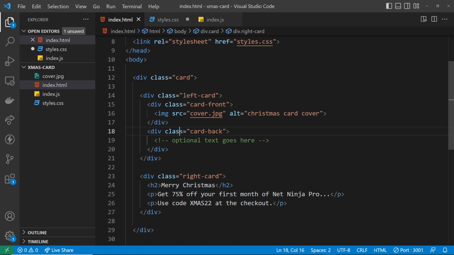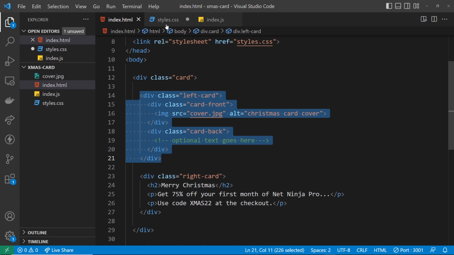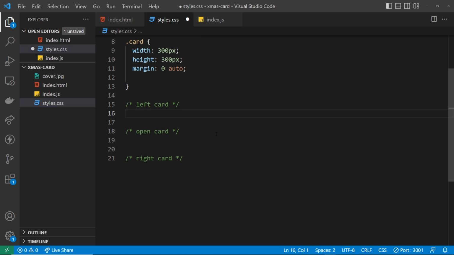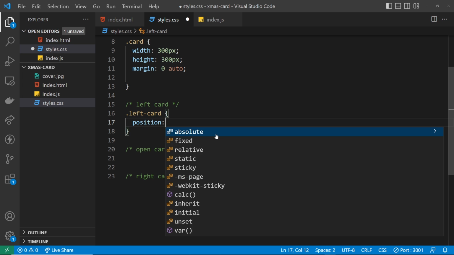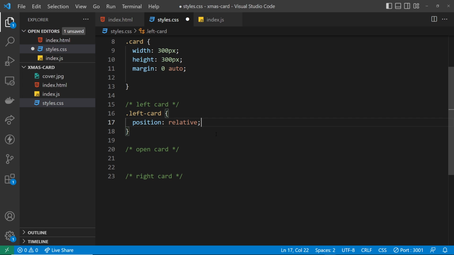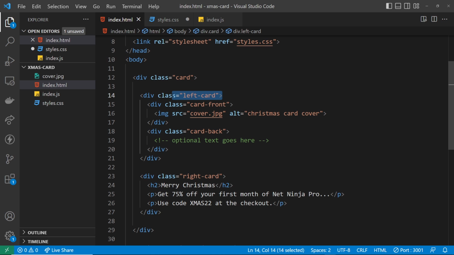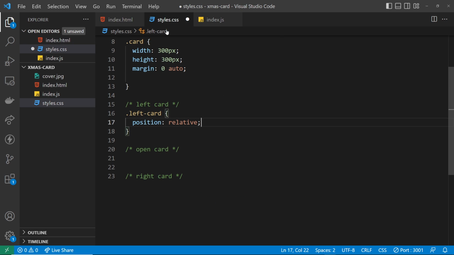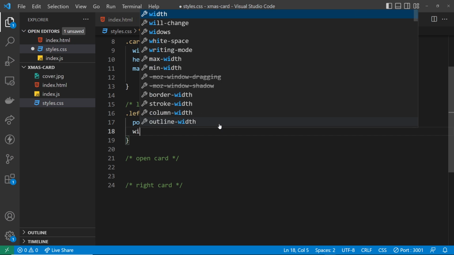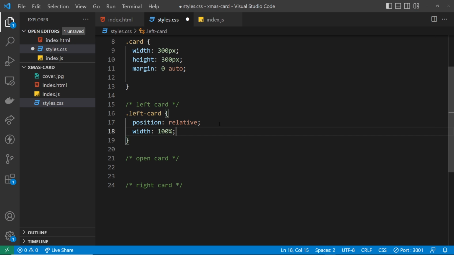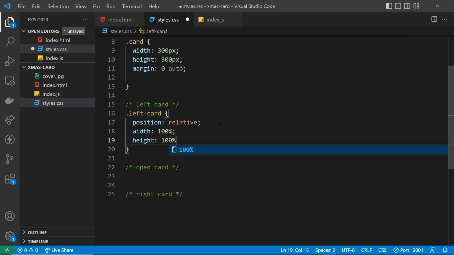Next, I want to style up the left part of the card, so this div right here. So let's go down to this comment and say left-card. And inside this, I'm going to say the position is relative. And we need to use position relative because later on, we'll be positioning the things inside it absolute relative to the parent. And also, we might be giving this a Z index as well, in which case you need that position property. So after position relative, we can say the width of this is going to be 100%. The height of this is 100%, and that's of the parent right here, so this width and height.